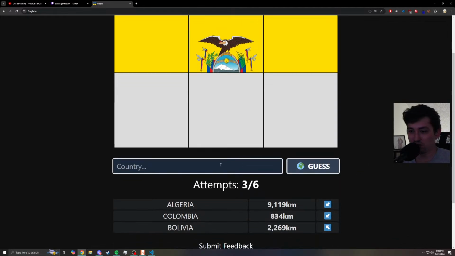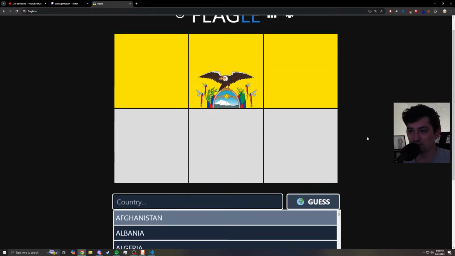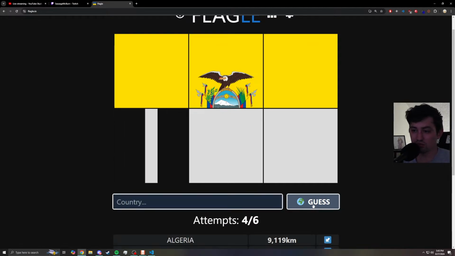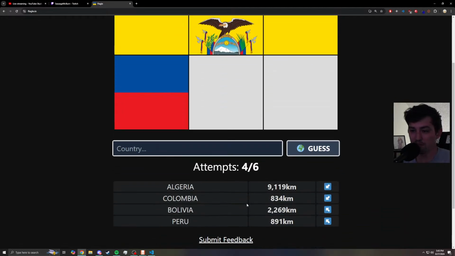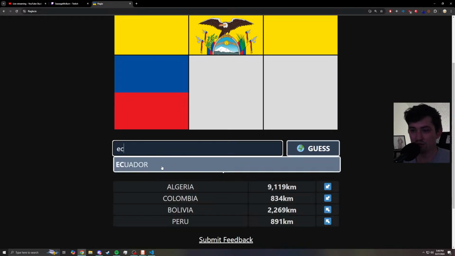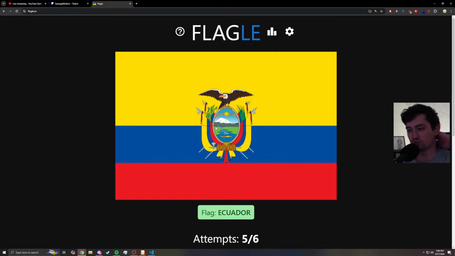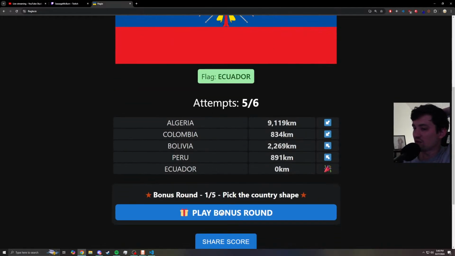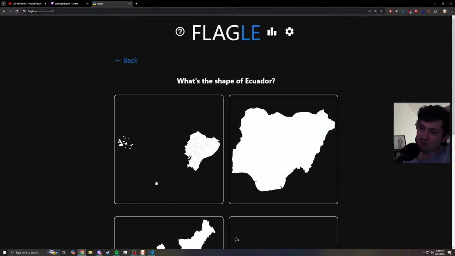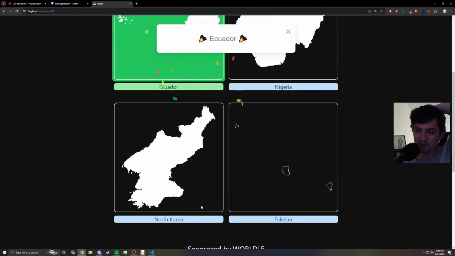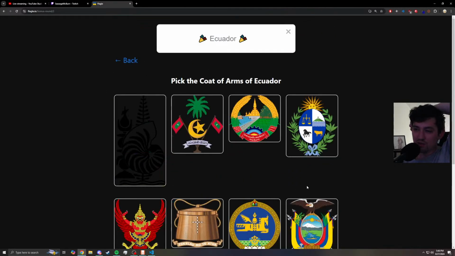No. Maybe it is Peru. No. Ecuador, I guess. Huh. I was wrong. Ecuador, Colombia, same colors, but Ecuador has a thing in it. Now I will remember. Shape of Ecuador. This one with the Galapagos off the coast.